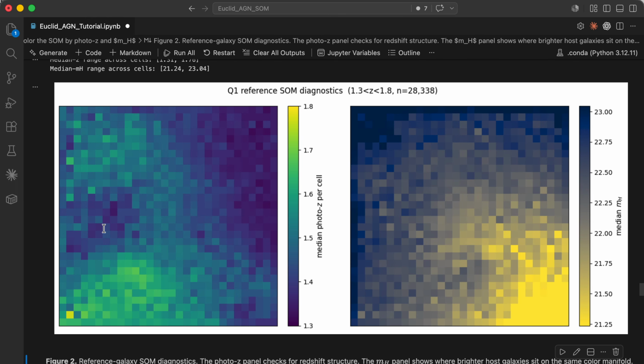performance from both. Here I am showing the self-organizing map color-coded by photometric redshift going from 1.3 to 1.8, and you see more or less smooth transition, meaning that color has information about photometric redshift. And here I'm just showing the observed H-band median, and again you see brighter things here going to fainter in this corner here.